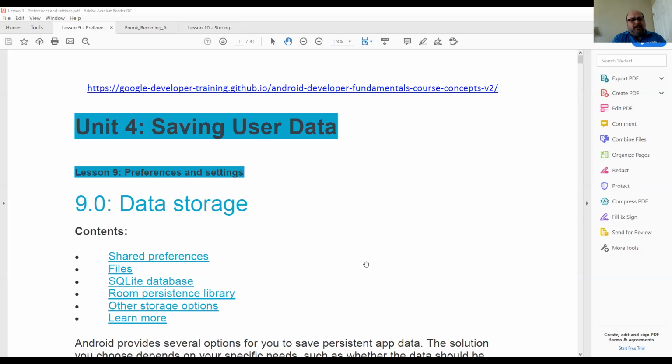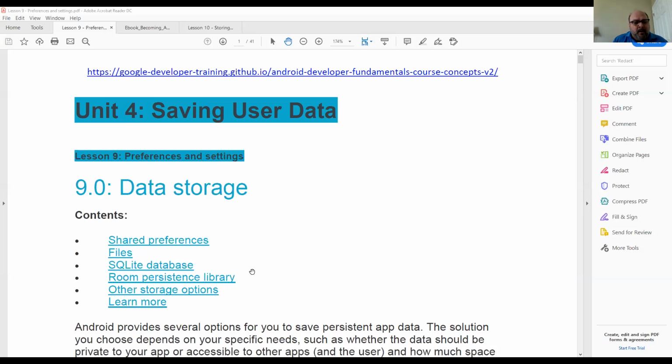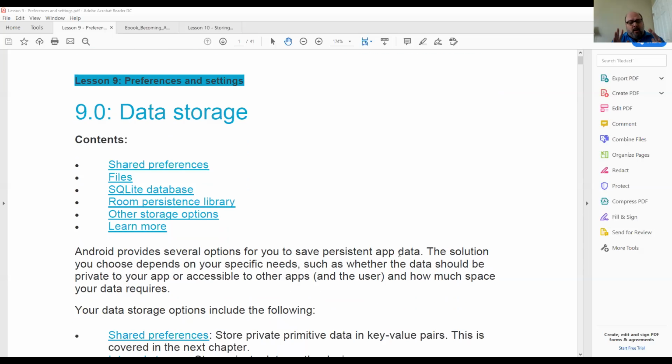All right. So let's jump into Unit 4, saving user data. Now, every single thing that we've done thus far, when you run an app and you input something, you process it, you get some kind of output, nothing's saved. In other words, it does not persist over different sessions.